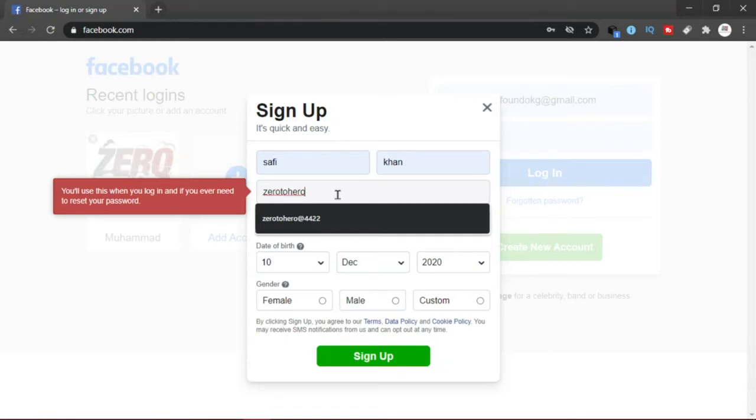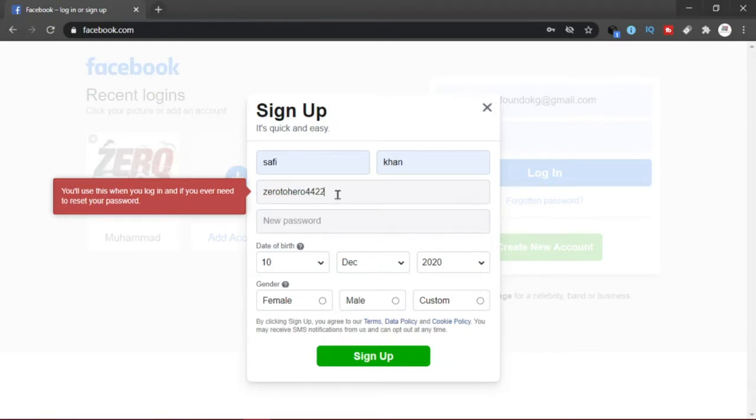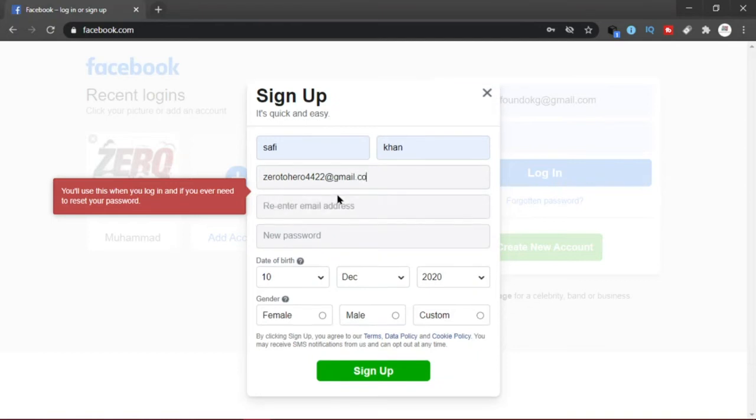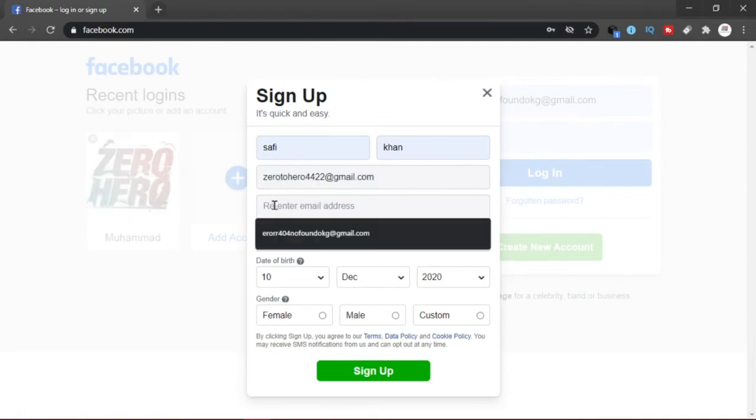I am typing my email address. Just type correctly. Okay, this is my email address. After that, re-enter the email address. Okay, I will copy this and just paste it here.